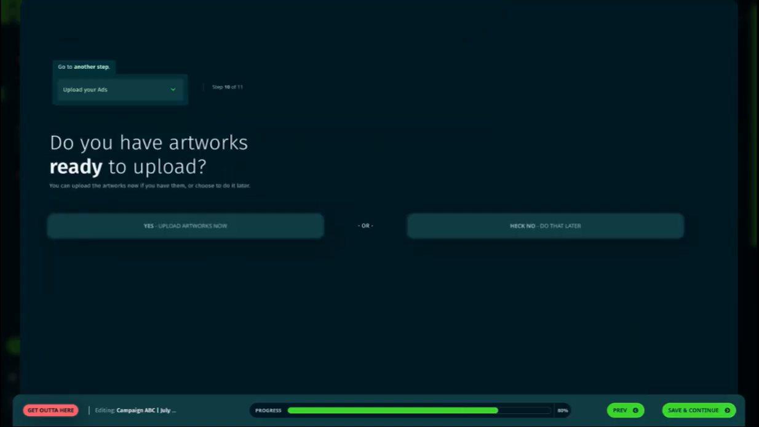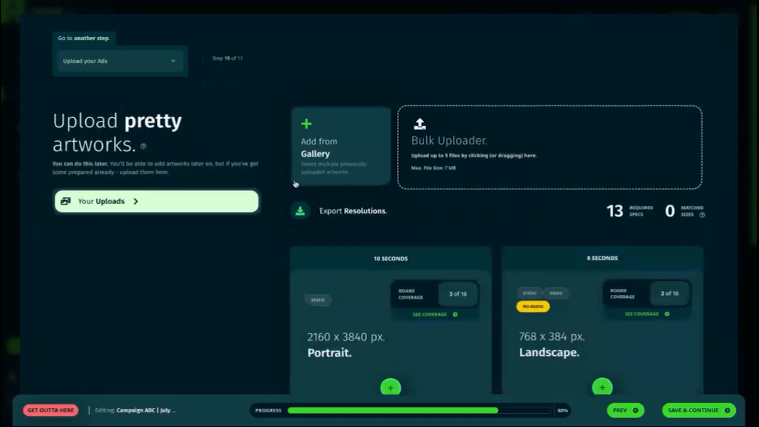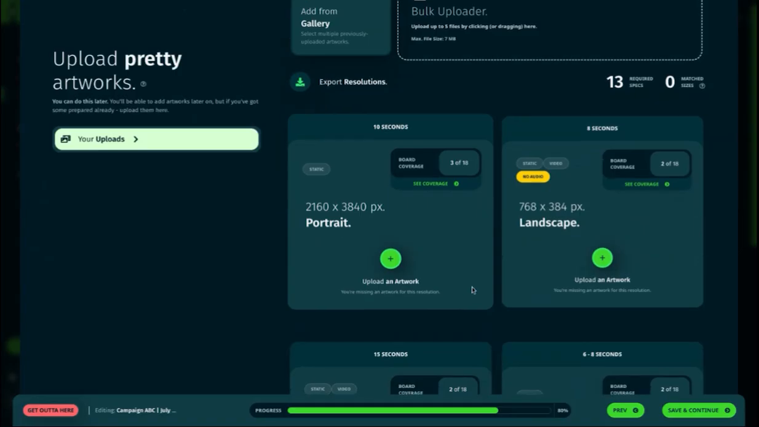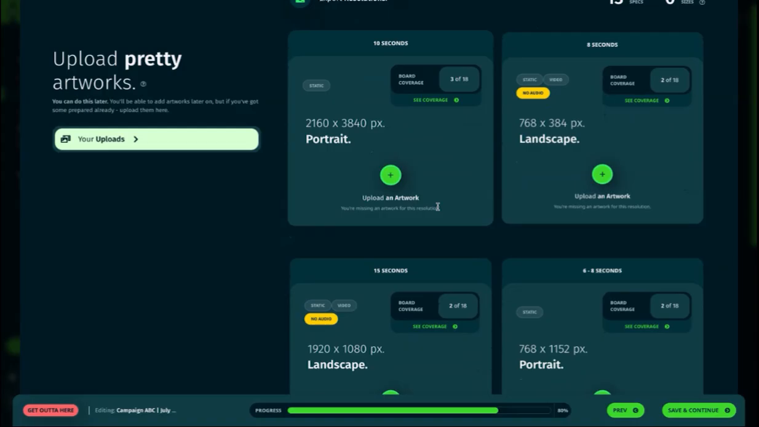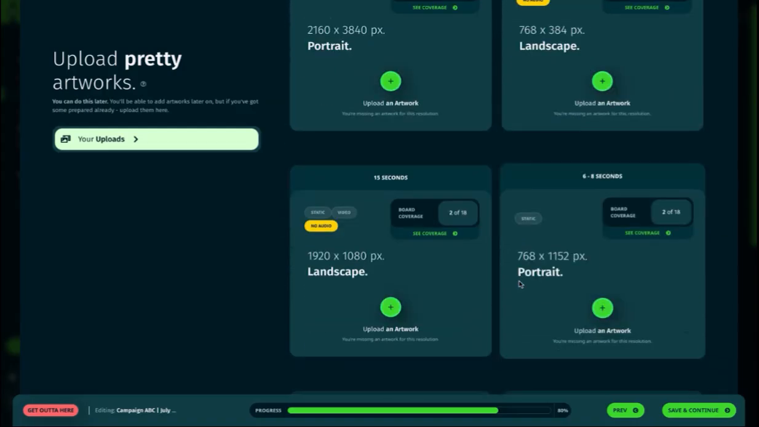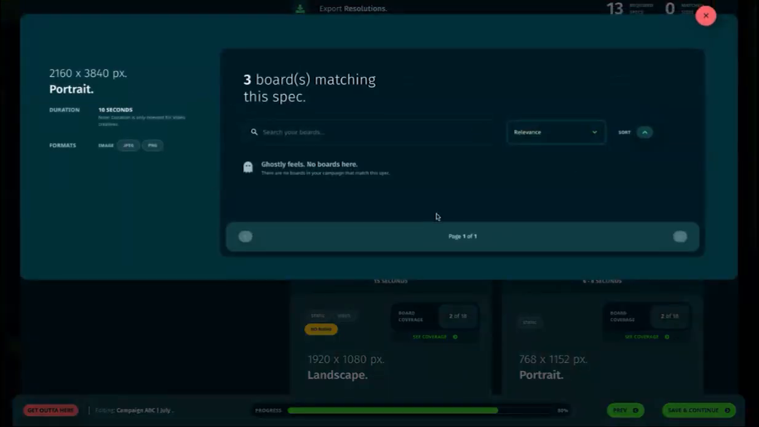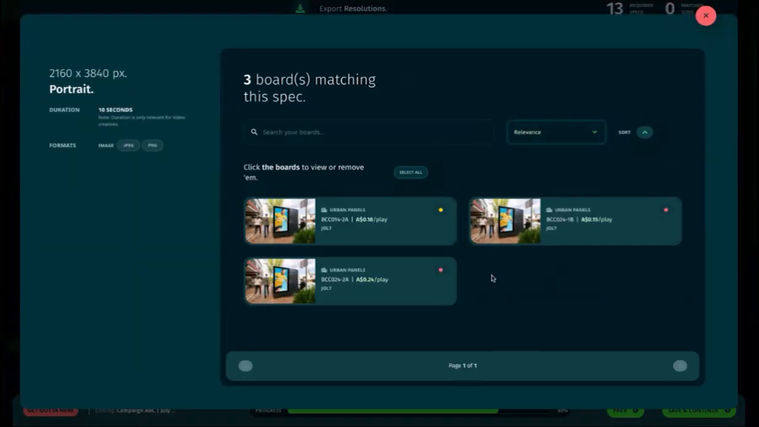Now you can upload your artworks. You can skip this step or go ahead and upload the artworks now. Because you have a bulk selection, it's likely that you'll have a lot of different specifications. It's a good idea to pay attention to this board coverage number, which shows you how many boards are covered by that particular spec. If there are unique sizes, which there seem to be quite a few of in this campaign, it could indicate that these are roadside billboards or other high-impact sites. Click onto the See Coverage tab to review and make sure that key screens are not ignored just because it's a low coverage number.